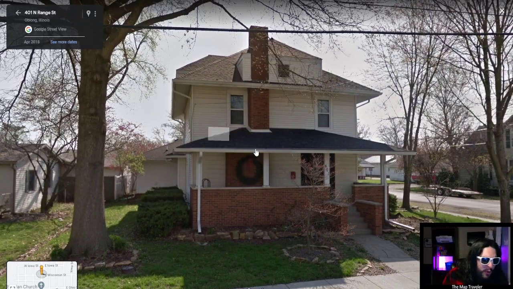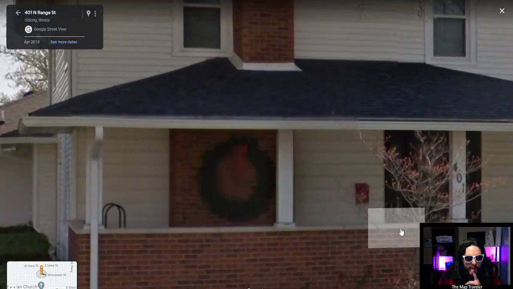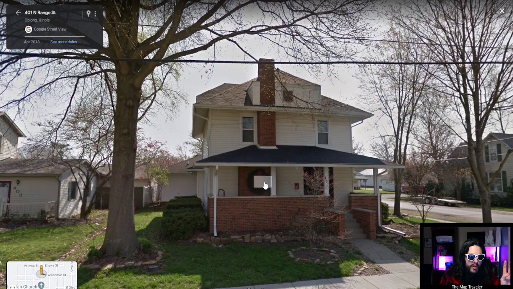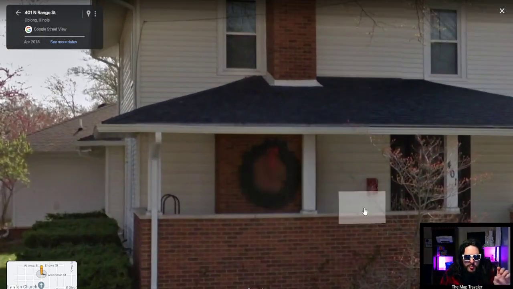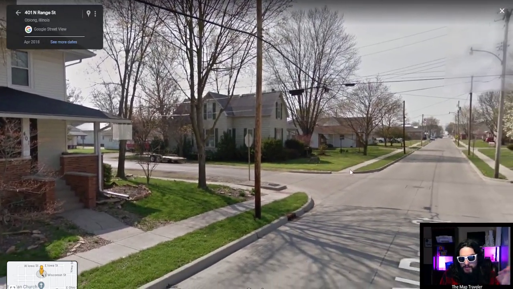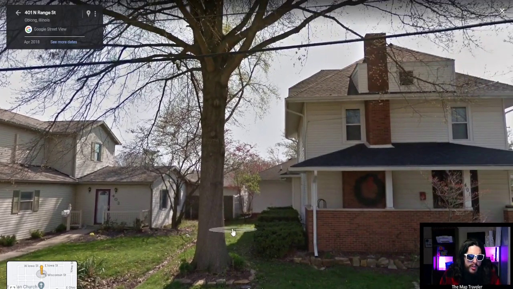So at 401 Range Street, in April of 2018, these fine folks have their Christmas wreath up. So here's the real question. Do they have their Christmas wreath up in advance in preparation for Christmas, or is it still up and Christmas has passed? Although, I'm a firm believer that you can put your Christmas decorations up at any time during the year that you would like, and depending on the time of year, you're either late or you're early. Or I guess you would always be early.